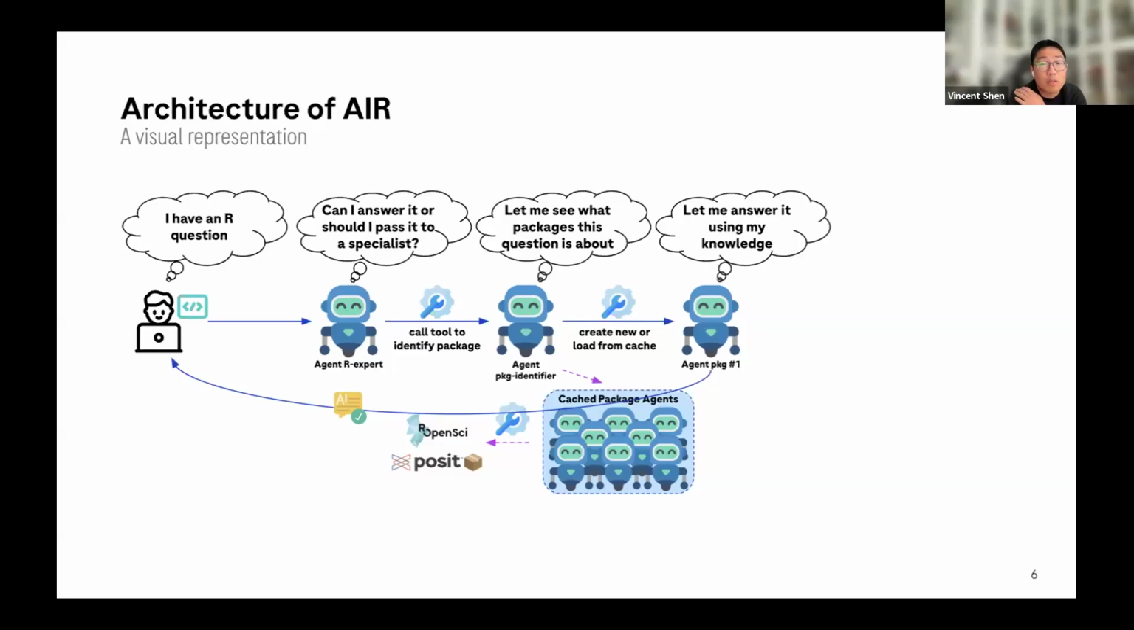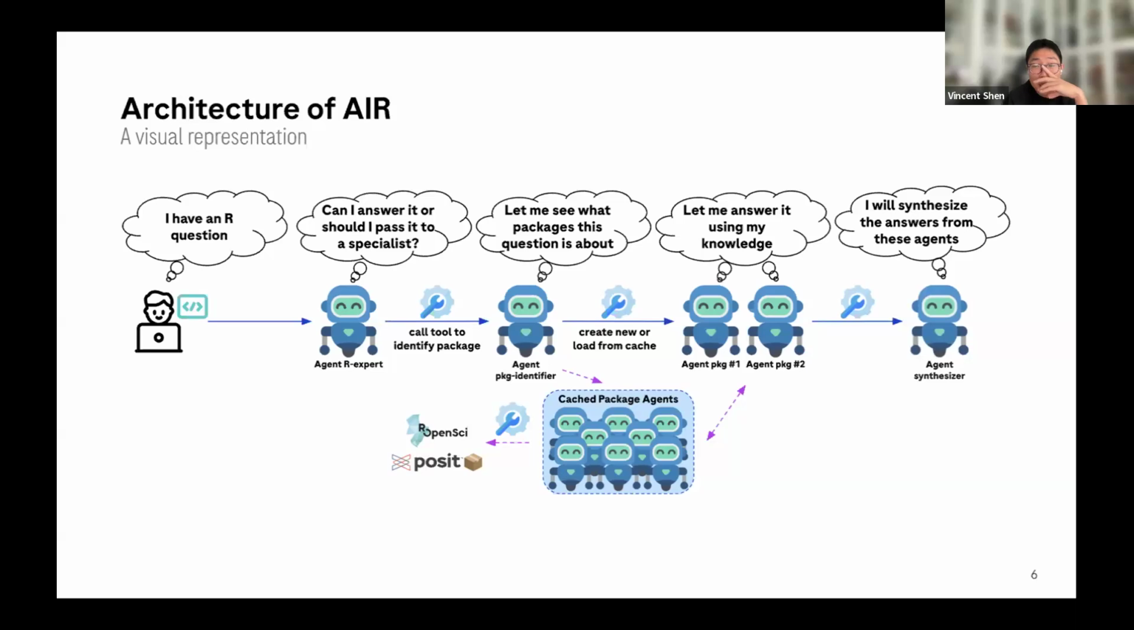In some cases, the question is going to be about multiple packages. In that case, the package identifier will analyze the user question and leverage multiple agents to collaborate to answer it. These two agents may cover a bunch of packages, and they answer the question using their own knowledge. Then they pass those answers to what we call an agent synthesizer, which synthesizes the answer before returning it to the user.